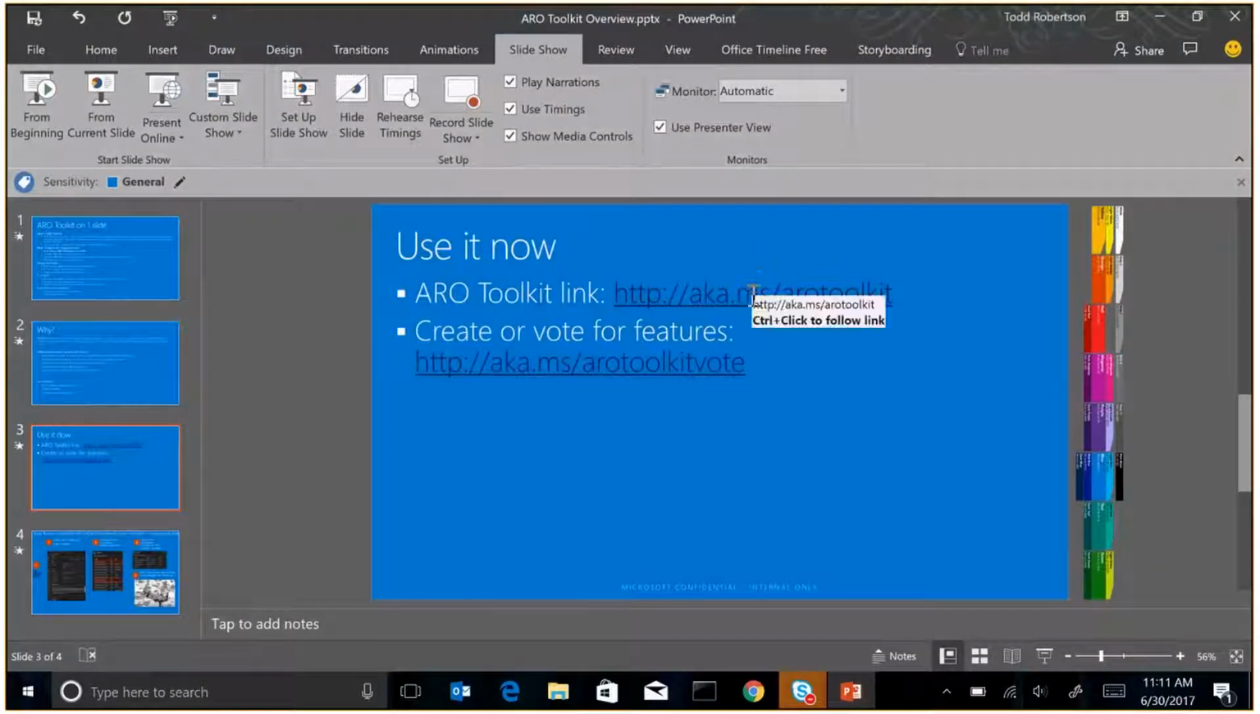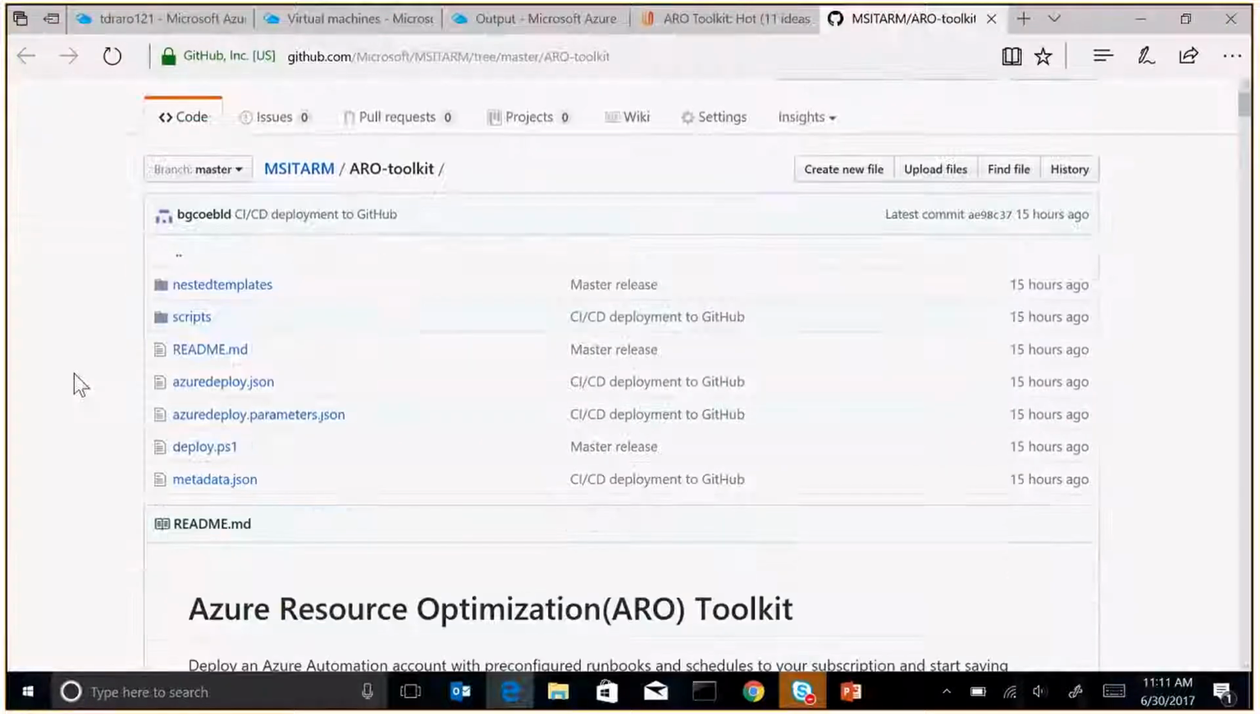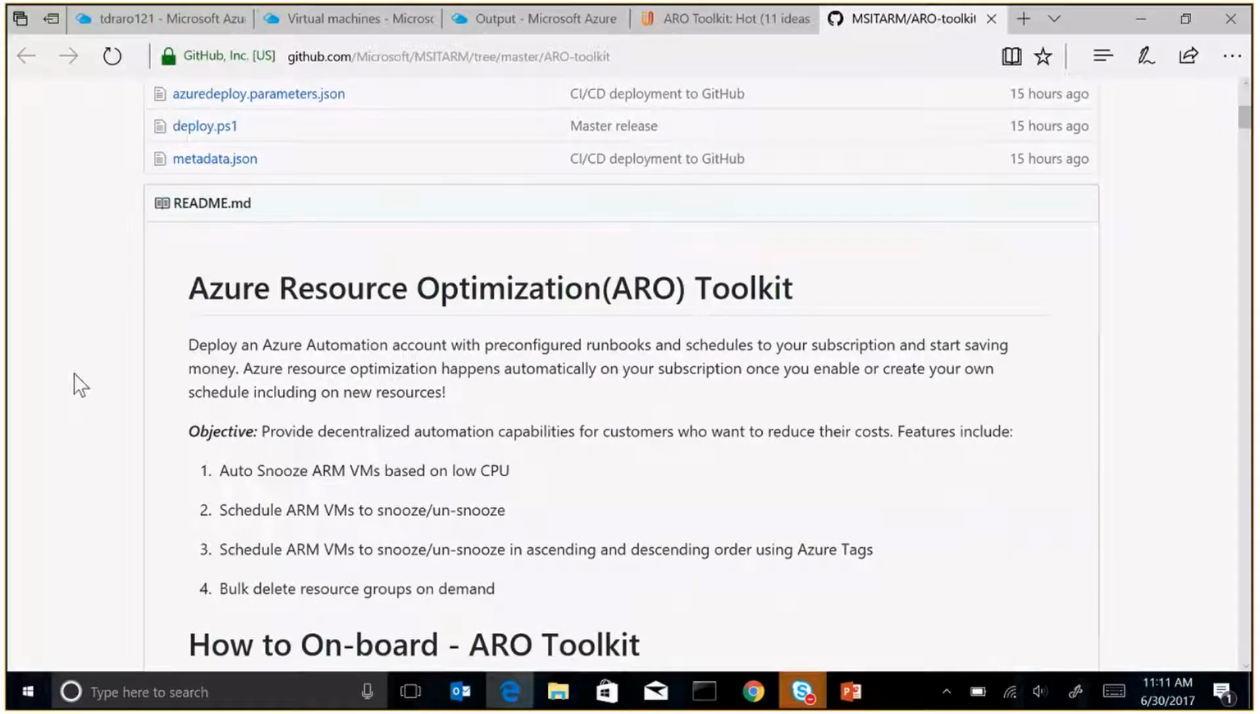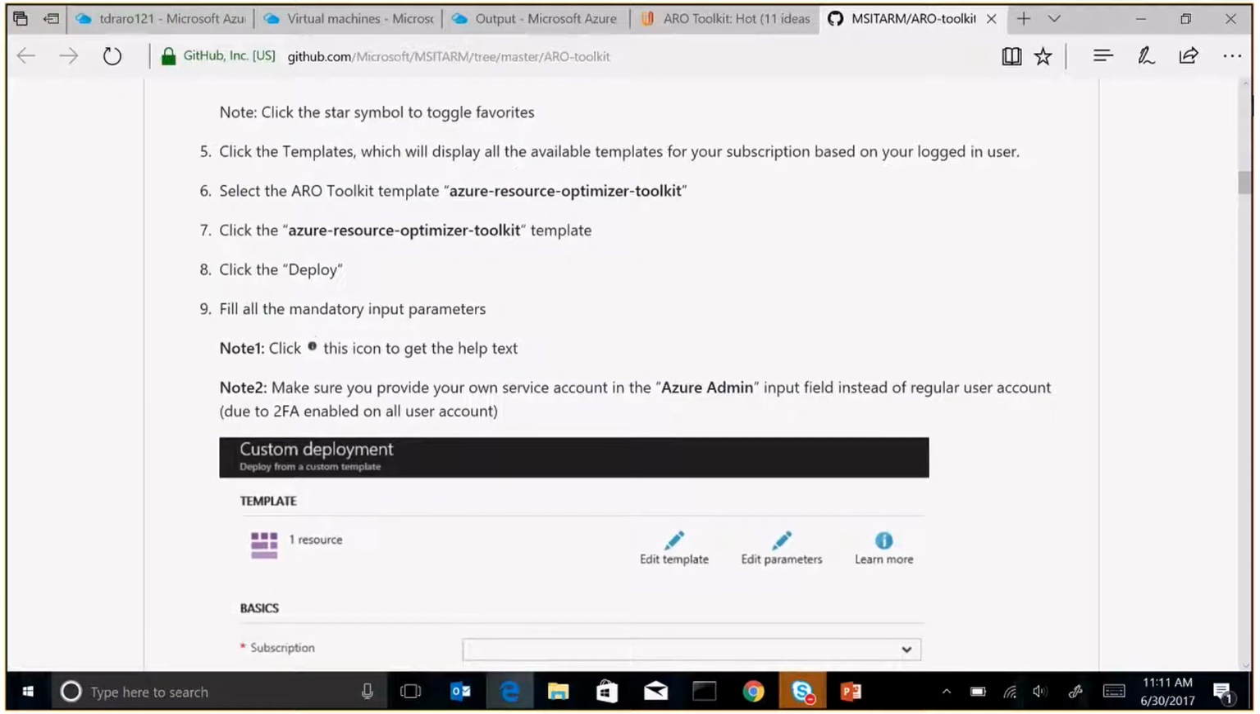So now let's jump into aka.ms ARO Toolkit. We're trying to make a friendly URL. This will always redirect into the GitHub repository. I want to call out a few things just in the documentation itself. So the first thing is you can deploy from Azure just like any other Azure Quick Start template.